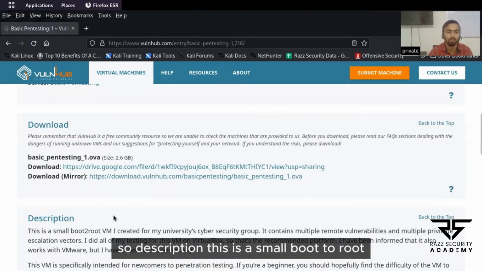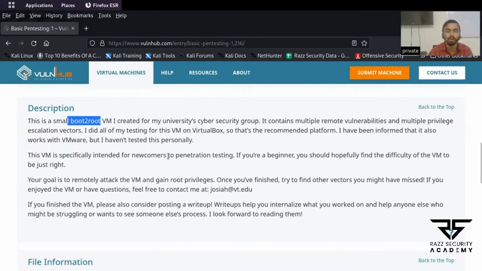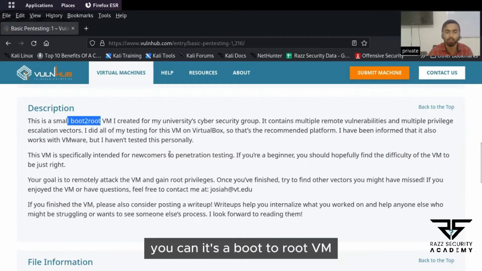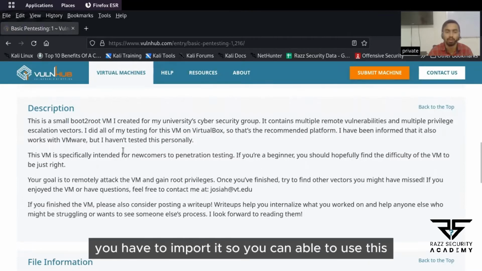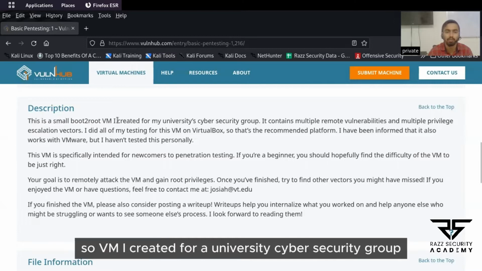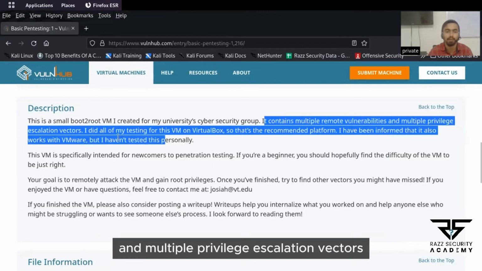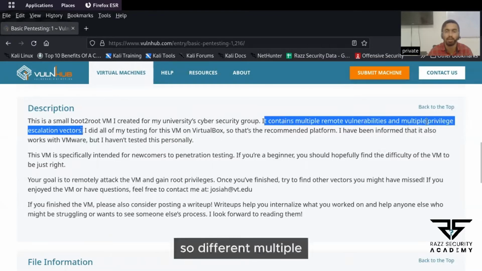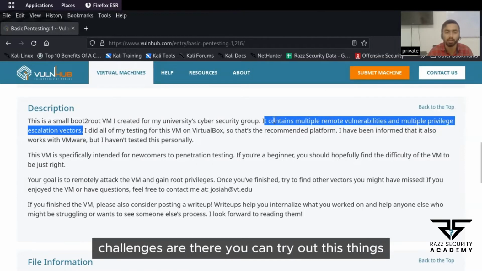So the description: this is a small boot to root. Boot to root means it's a boot to root VM. You don't have to go through all the installation procedures. Directly you have to import it, so you can use this virtual machine, which has multiple vulnerabilities. I created the VM for a university cybersecurity group. It contains multiple remote vulnerabilities and multiple privilege escalation vectors, so different types of privilege escalation challenges are there. You can try out these things.